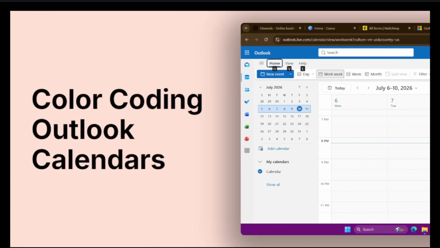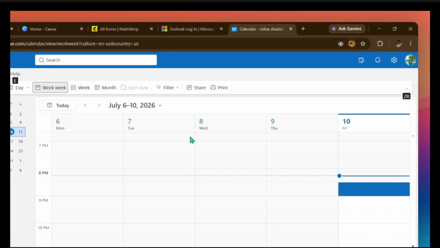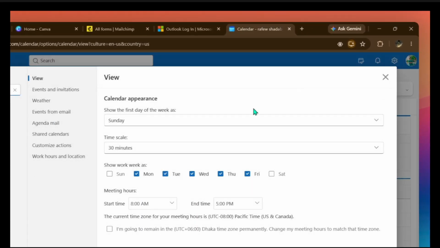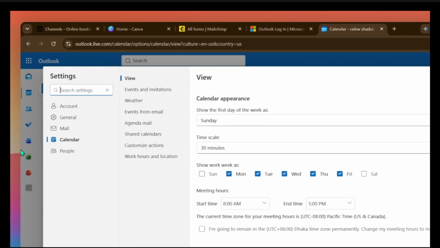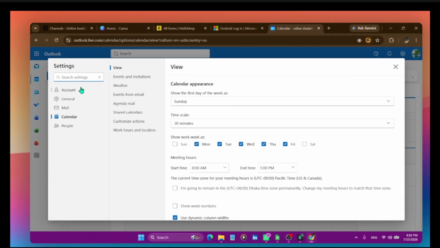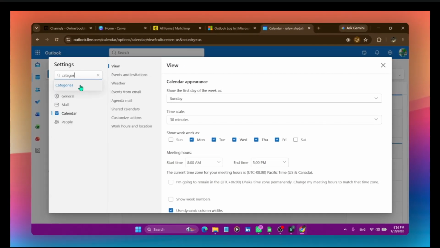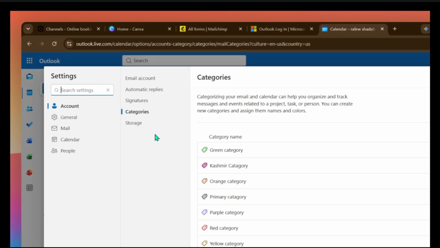In this tutorial, you'll learn how to organize your Microsoft Outlook calendar using color categories. To get started, click the Settings icon to open the app's main settings. Next, type in the search box if you want to quickly find calendar options, and select the Settings menu to personalize your Outlook experience.